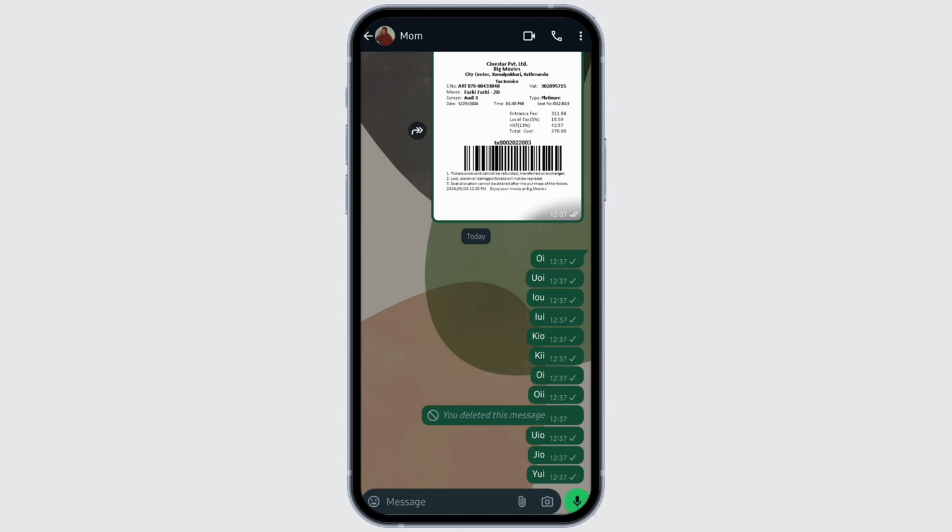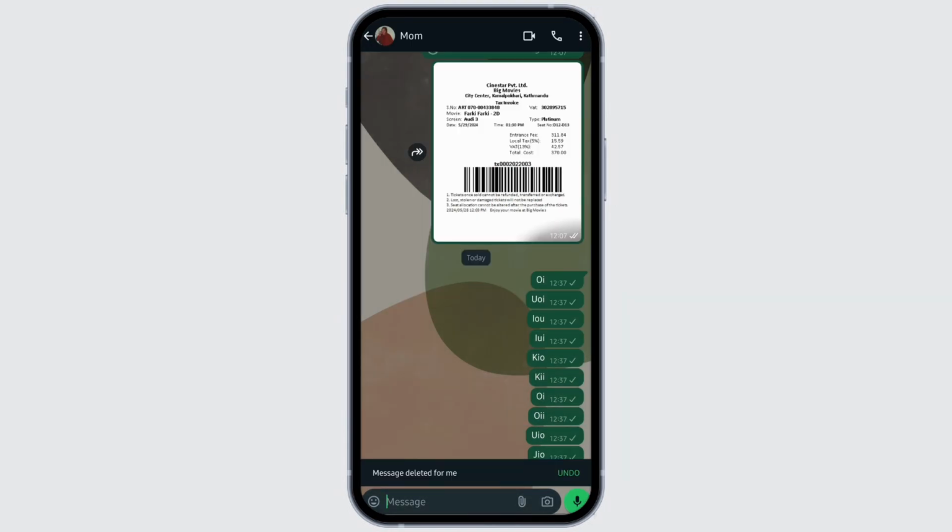However, if you're unable to delete the message for everyone, you can still delete it for yourself by selecting the delete for me option. This will remove the message from your device, but it will still be visible to the other person.